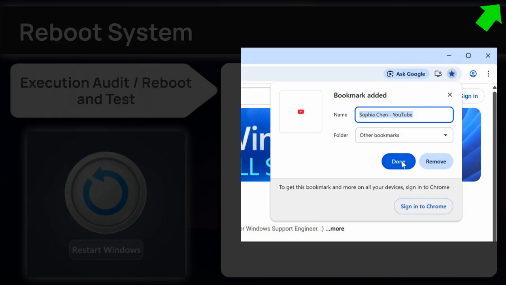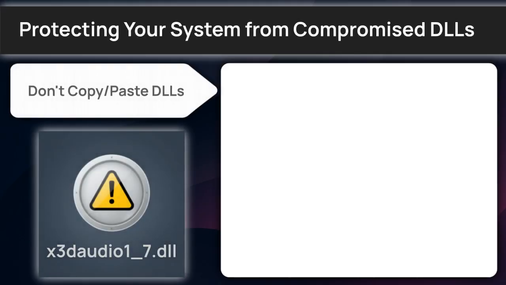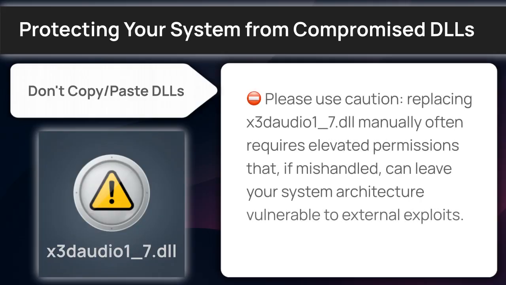Before we finish, let's go over the professional protocol for sourcing essential system libraries. Warning: many online repositories provide versions of the X3D Audio 17 DLL that are either corrupted or intentionally malicious. Trusting these sources puts your privacy at risk and often fails to solve the original error.